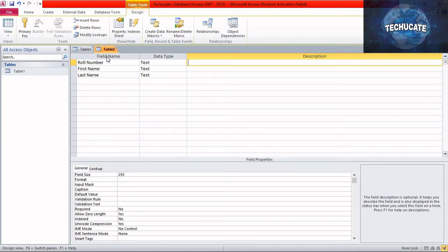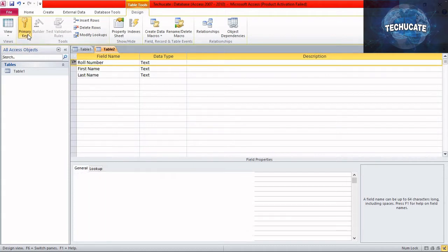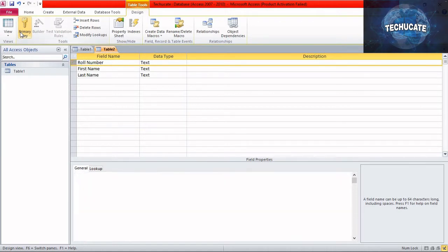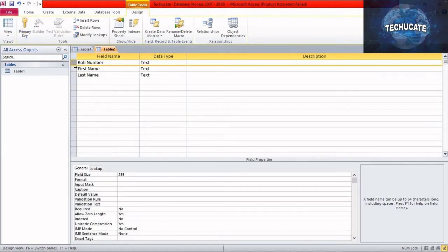In order to declare the primary key, select the row that you want as your primary key. For example, here I need roll number as the primary key for this table, hence I am selecting this row and now click on primary key. We'll have the primary key for this roll number. In order to remove the primary key, select the row and the same thing, click on the primary key again. We'll have the primary key removed for that particular attribute.